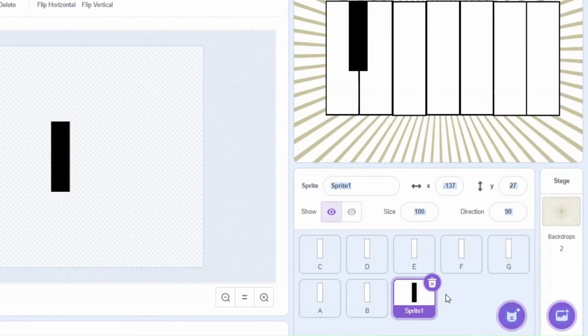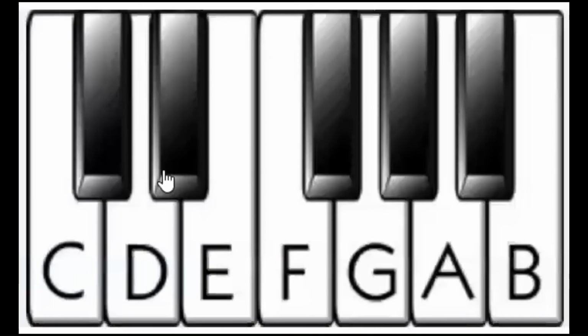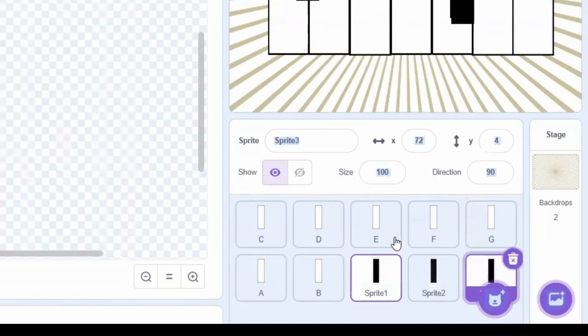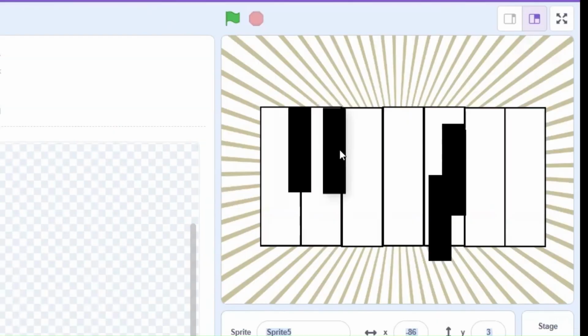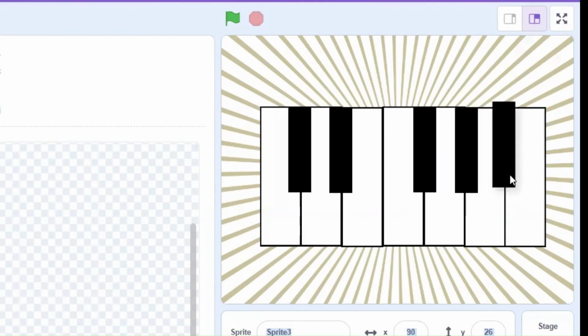And now what I'll do is I'll duplicate this costume 5 times because I see that there are 5 black keys over here. So 5 times, that's 4 times I'll duplicate it. So 1, 2, 3, and 4. And I have 5 costumes in total here. I can place it just here. And there, we have our piano ready and ready to play. Let's see. Isn't that cool?